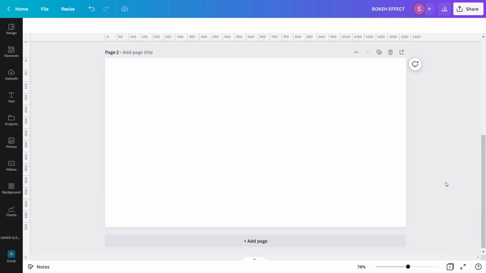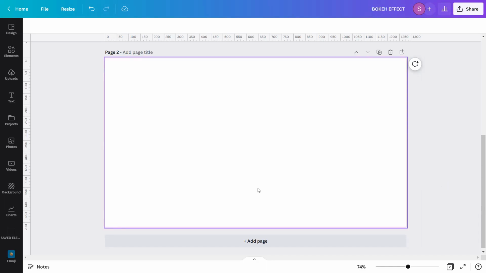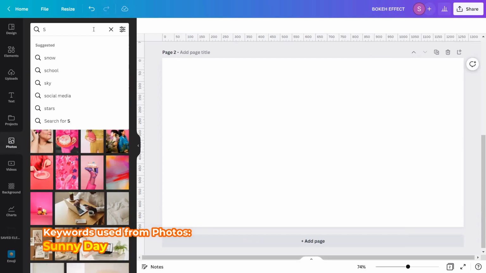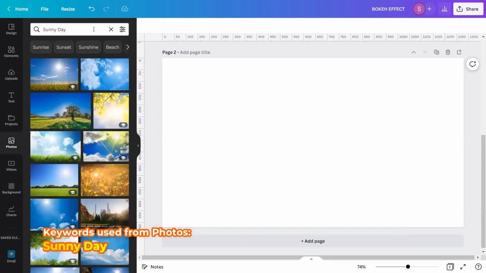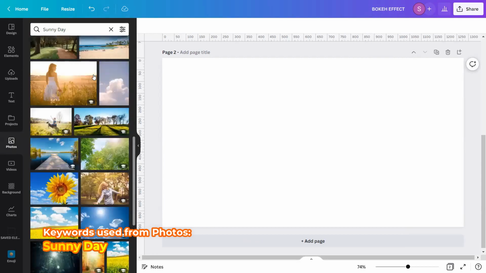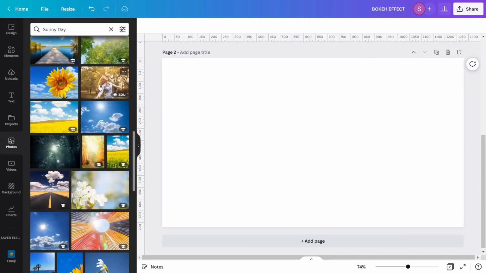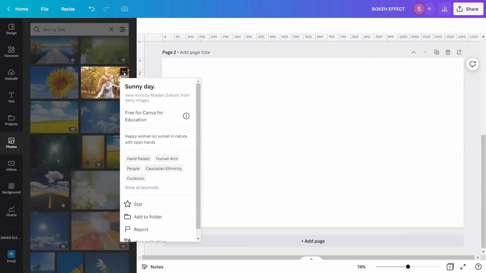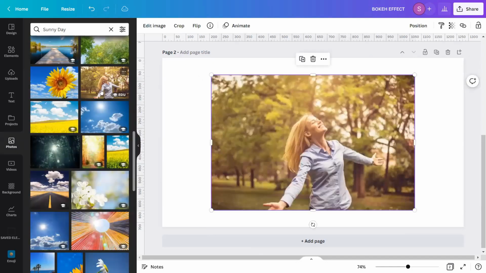To start, get your subject image from photos or uploads. I will get mine from photos by typing in the search bar the keyword sunny day. I will scroll down to find the image that I want to use. This one, showing you the keyword sunny day. I will click it and use it in the design.